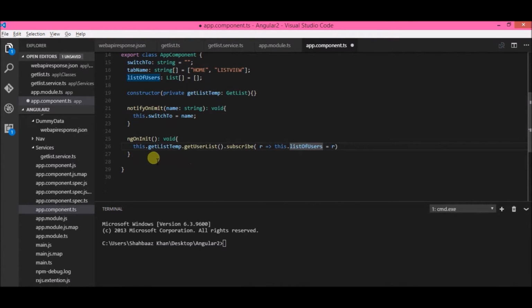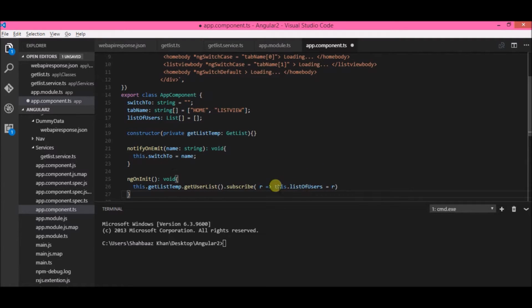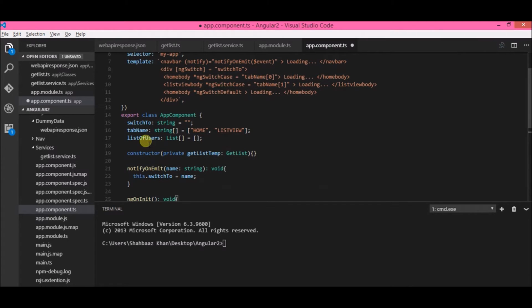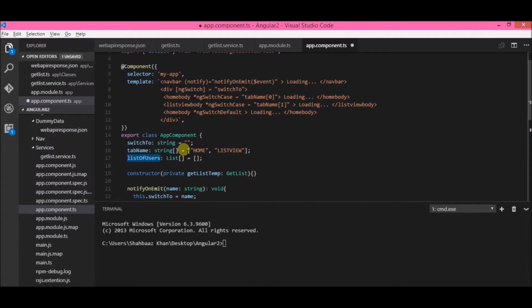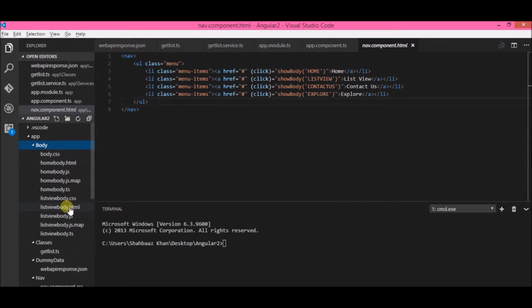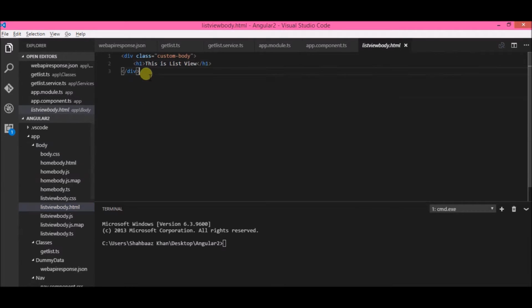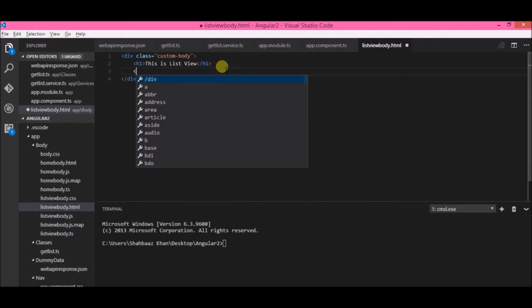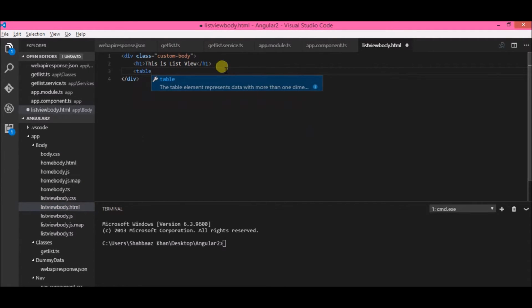Okay, so now we have that data from the service onto a variable in app component. Now what we will do is display all those details. In order to display all those details, I'll go to the list view body.html here. What I'll do here is create a table very quickly.